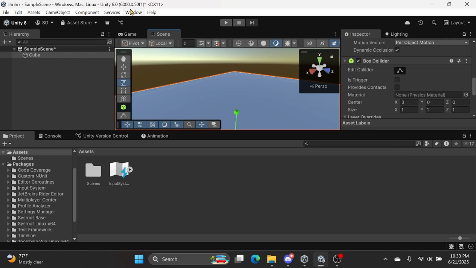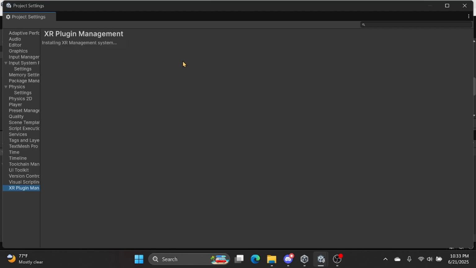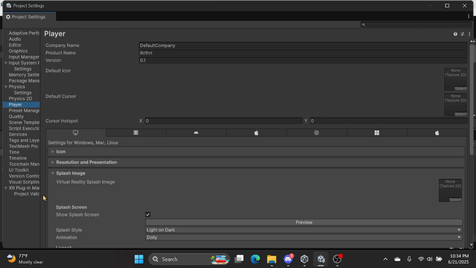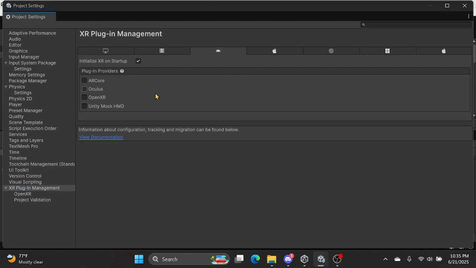Now I'm going to go to Edit, Project Settings, XR Plugin Management, and Install. Then once it's done, I'm just going to do this. You want to click on it again and press Open XR. You want to click on Management again, go to the Android tab and press Oculus. Once that's done, then you want to go to Open XR.